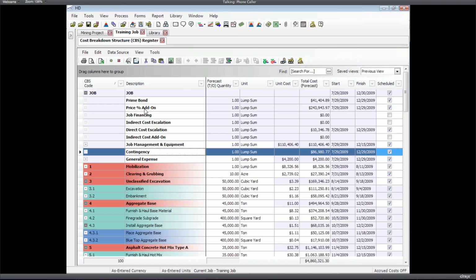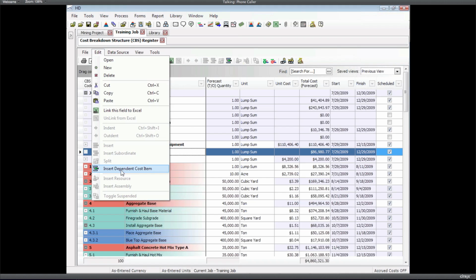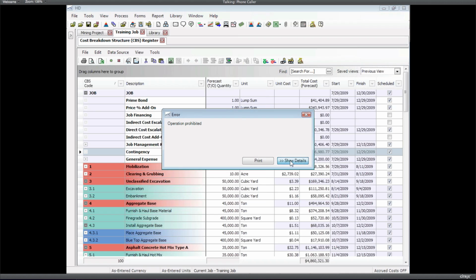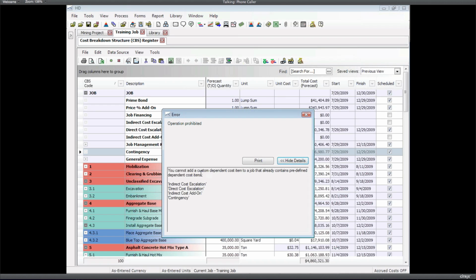If I come up here, I've got some predefined ones in here, and I go to Edit, Insert Dependent Cost Item, new menu choice, right? I go into that menu choice and try to add something in here, let's say a dependency based on direct cost. I'm going to get an operation prohibited. You cannot add one that has predefined cost items already. We've already got these predefined ones in the job. Okay, so if I want to put some custom ones in, I've got to delete these guys.